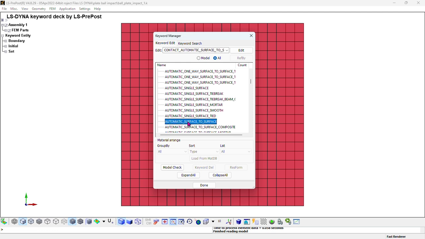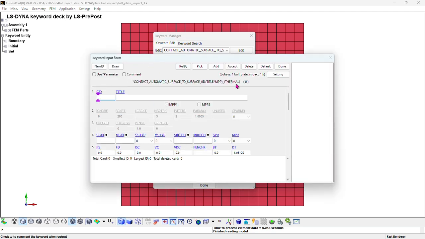So I'll click on automatic surface to surface, double click here, and then I'll click on add. In the title field, I'll write plate ball contact. Perfect. Okay. Now we are done.